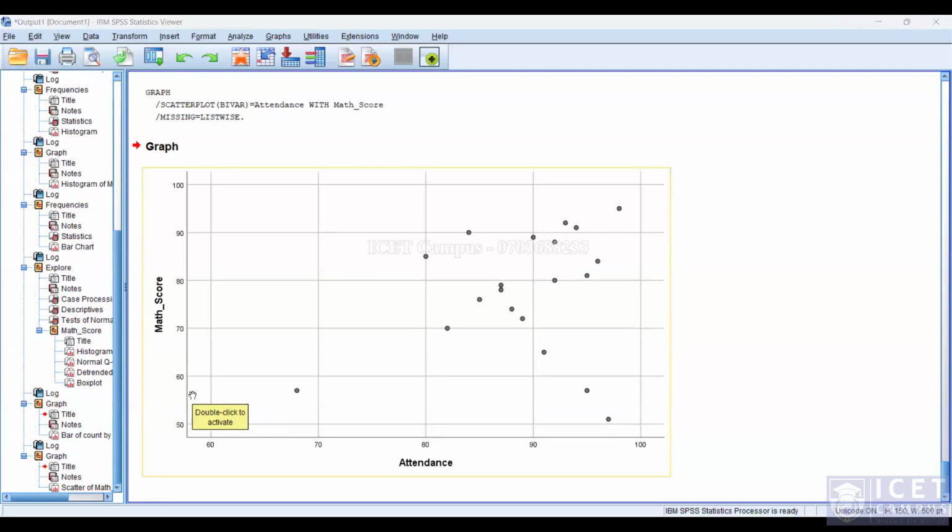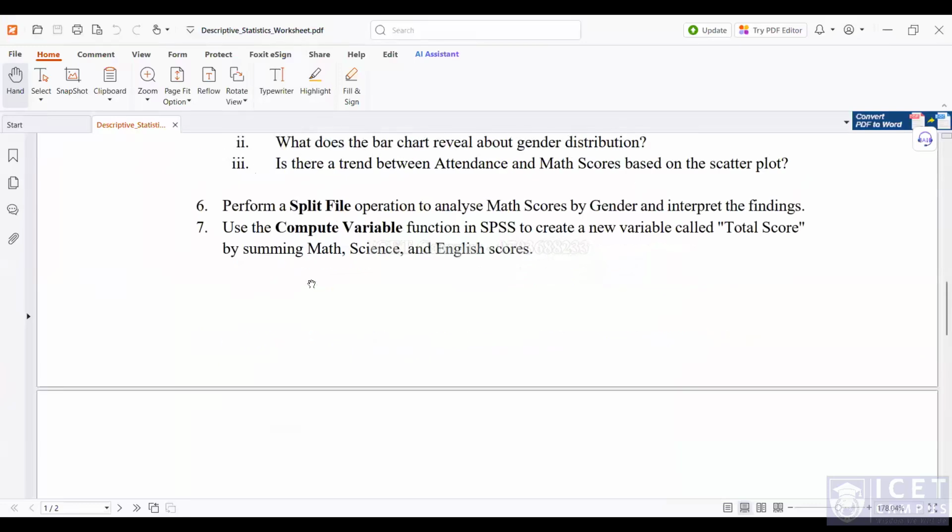Okay, then this one. We discussed this split file option last time. Analyze math score by gender and interpret these findings. So now we have to split the file using the variable gender. Then I want to present the descriptive statistics separately for males and females, right? Separately for males and females.